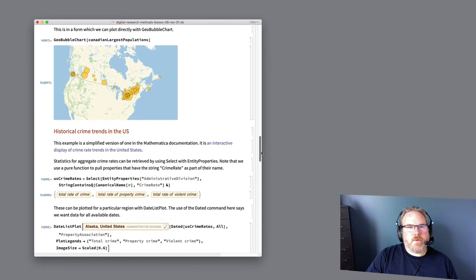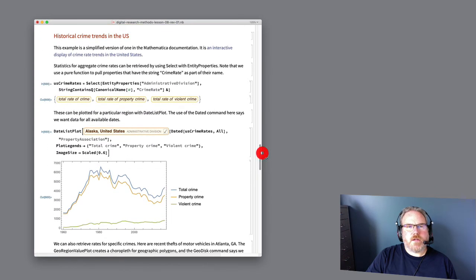Another example that we can look at is historical crime trends in the United States. This example is simplified from a version in the Mathematica documentation. There's a link to the Mathematica documentation version too. We can use entity properties to request crime rate if that's available for a particular place. And this next command uses select with entity properties to pull out all of the properties that have crime rate as part of their name. So total rate of property crime, total rate of violent crime, and total rate of crime.